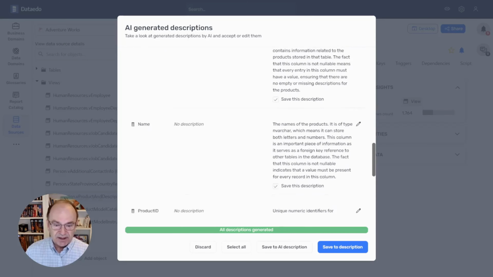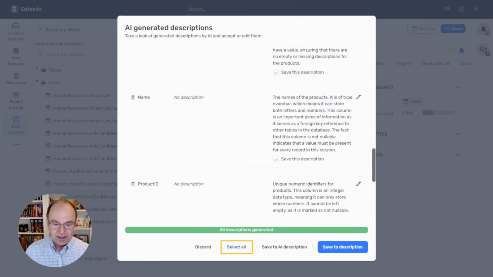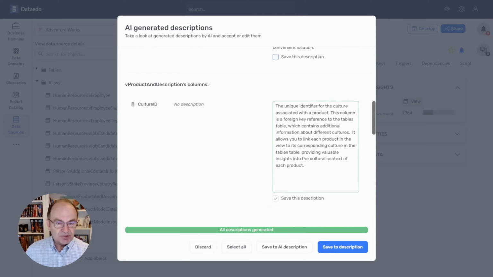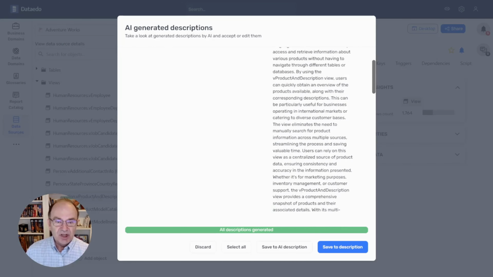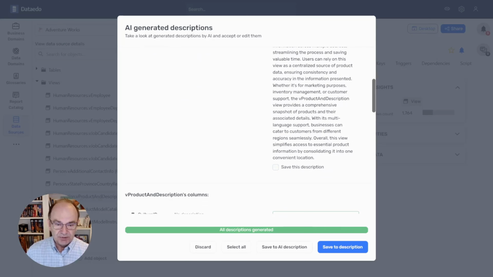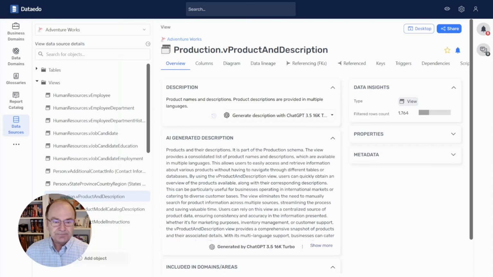I can choose to edit any or all of these. When I'm satisfied, I come down to the bottom and I select all. Or I could select just part of them. For example, here I'm selecting all of the columns, but not the view object itself. But let's go ahead and select all of them there. And then we click the button that is appropriate for what we want to do. Of course, we can also discard this entirely if we decide we don't want to save anything. I am going to save to the AI description.